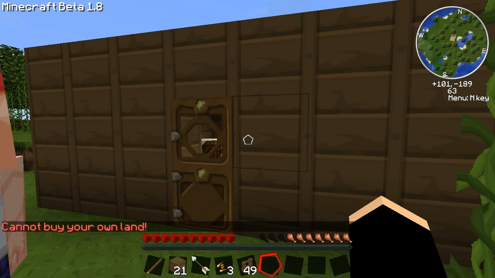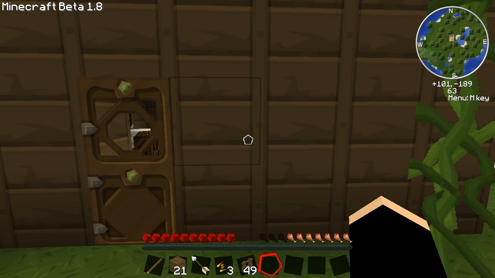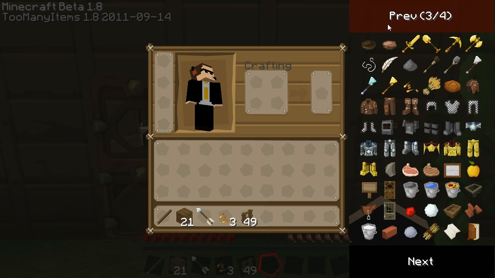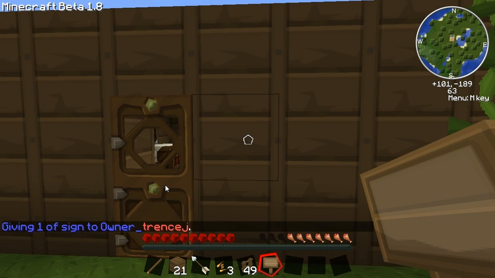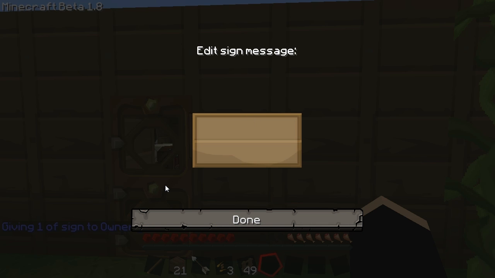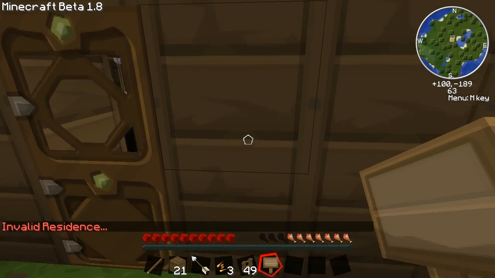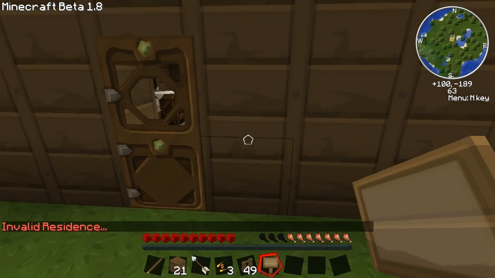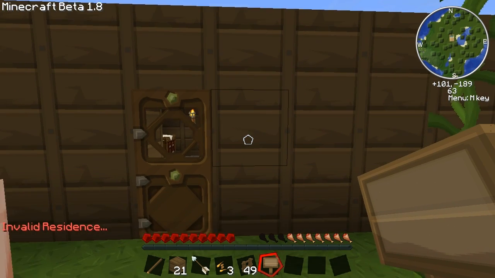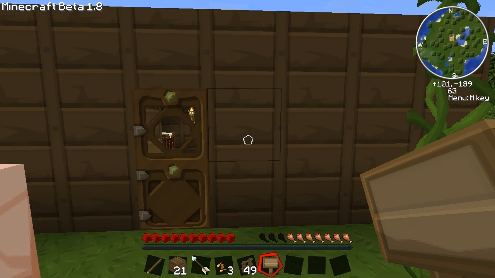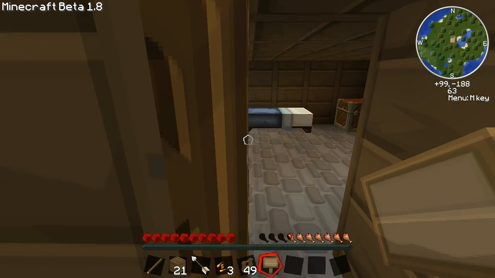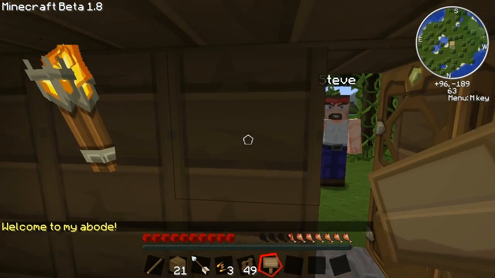But that's all well and good, you can list residences and things like that, but there is also another plugin installed on the server called Residence Signs. Now with Residence Signs, what you can do is, if we get myself a sign, we can make the sign up, and on the top line we just put for sale. Done. Oh, invalid residence. Right, okay. Because it's on the outside of that block, it's not in the residence, it's not picking it up properly.